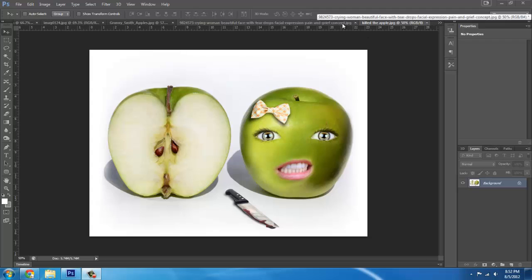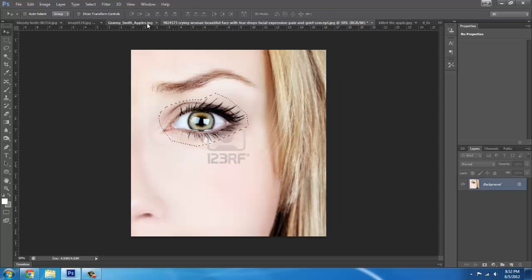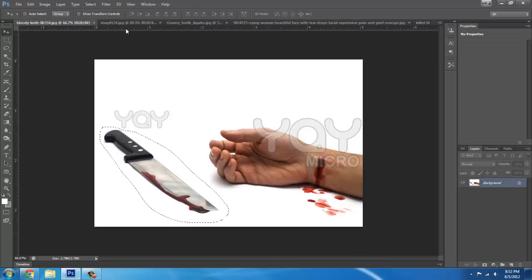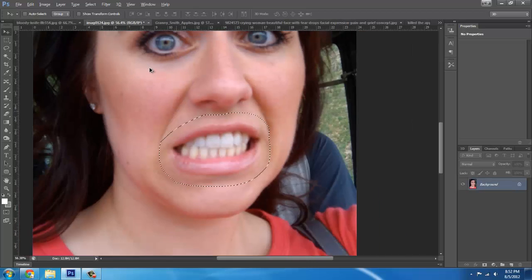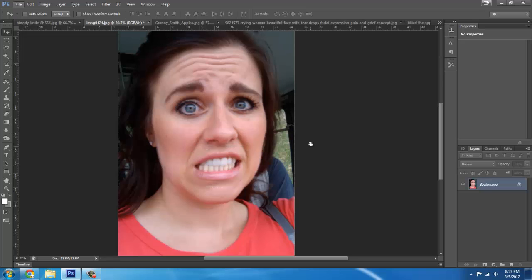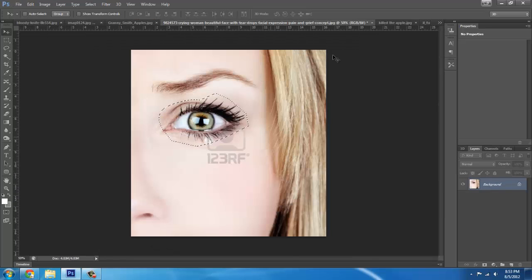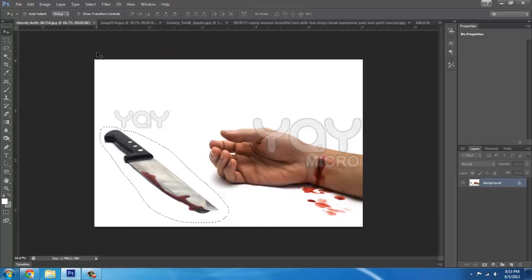Now, just let me tell you before I start, I did not take any of these pictures. They all came from a Google search. I am not the owner of them. You can go on Google and get these same pictures. As you can tell, they have watermarks on them. I do not accept ownership of any of these pictures.